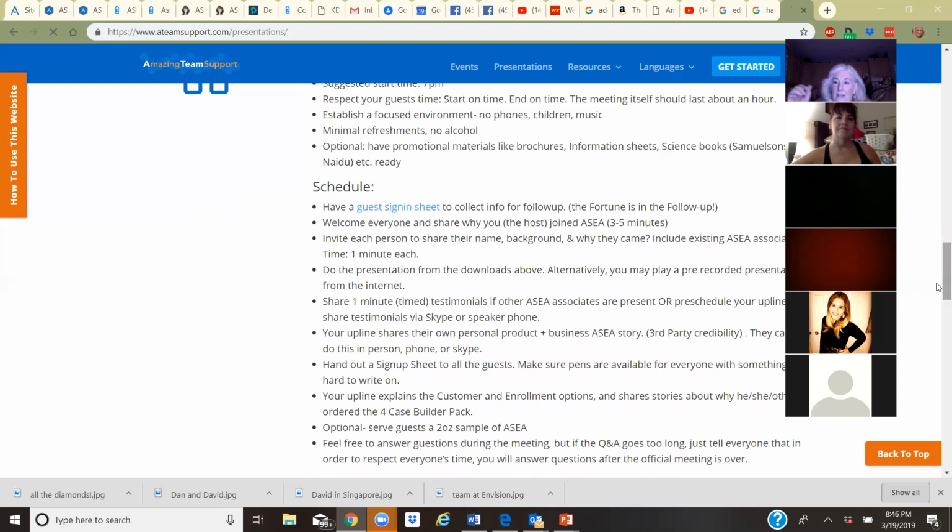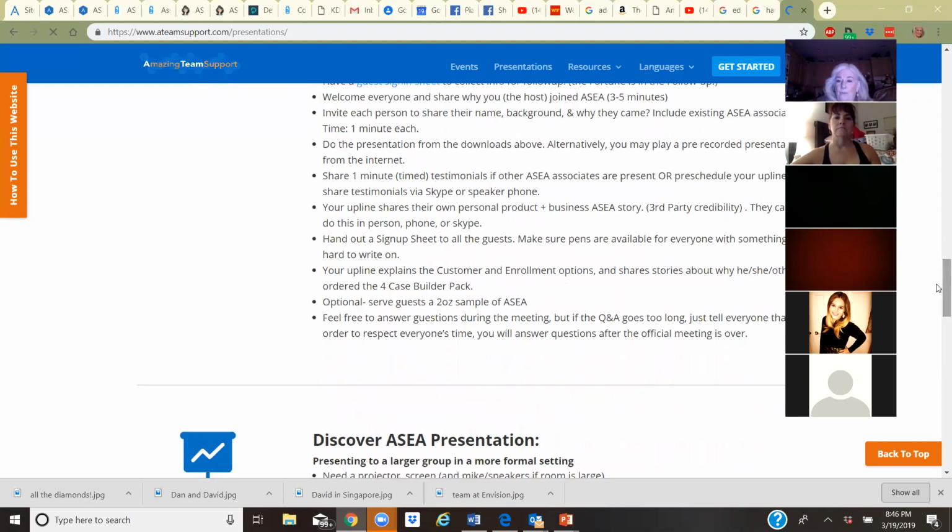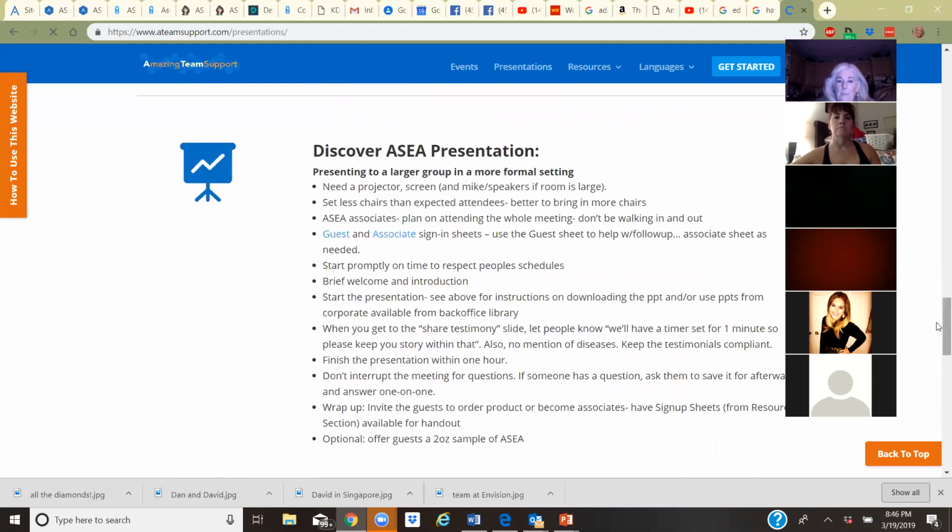Make sure you have a guest sign-in sheet somewhere so they can put in their cell phones and their email addresses so you can get them stuff. And you can have them go around and share their name and a little bit about their background, and you'll hear lots of interesting things. There'll be interior designers, there'll be construction, there'll be homemakers, all kinds of people. So in-homes are very effective, and here's exactly what you do to do that.